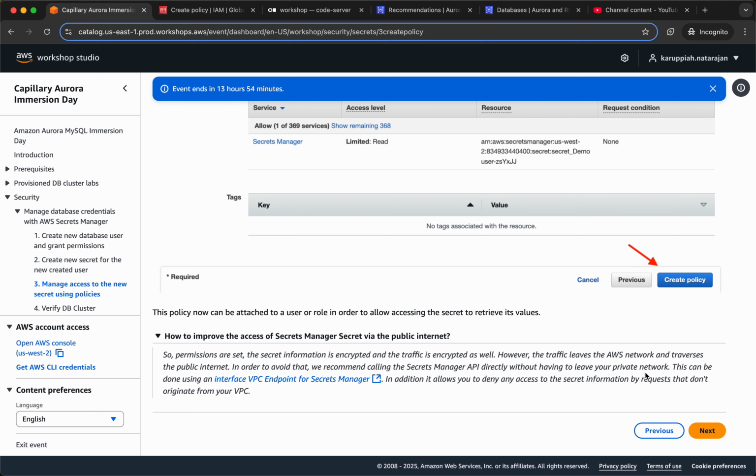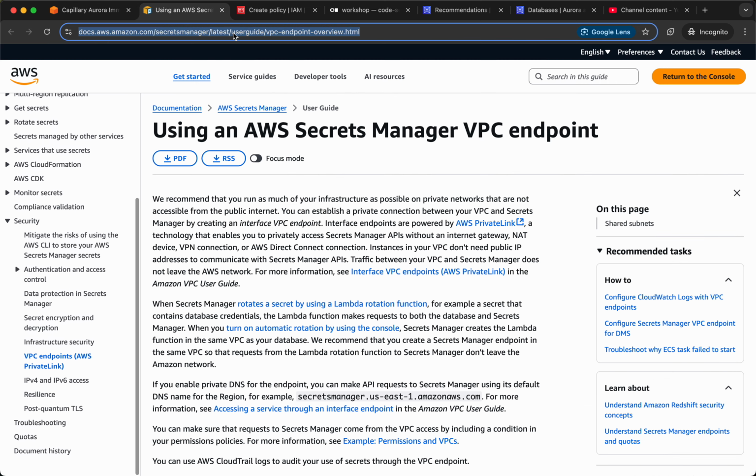This can be done using an interface VPC endpoint for Secrets Manager. In addition, it allows you to deny any access to the secret information by requests that don't originate from your VPC. Interesting.